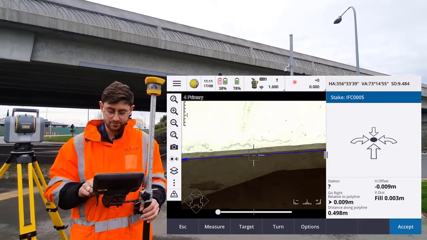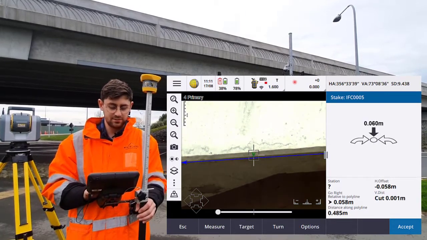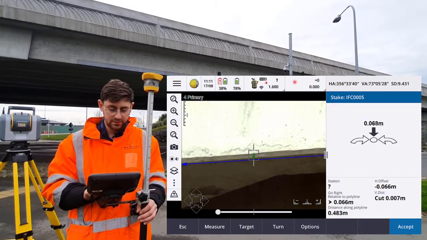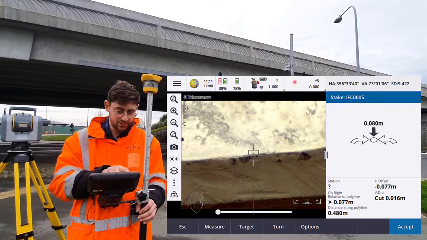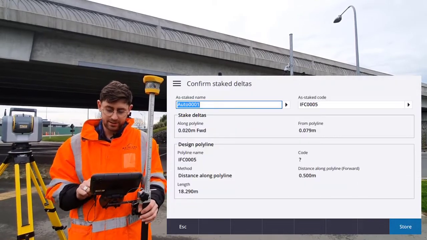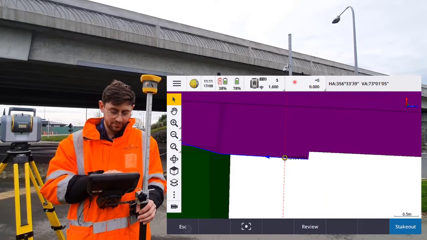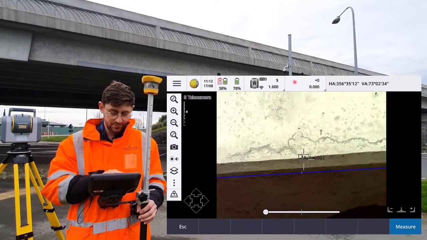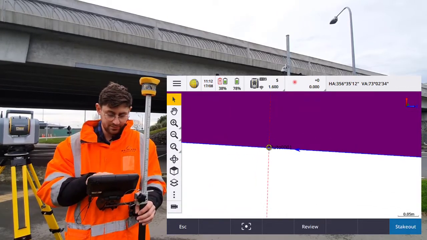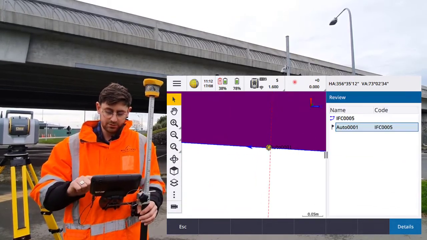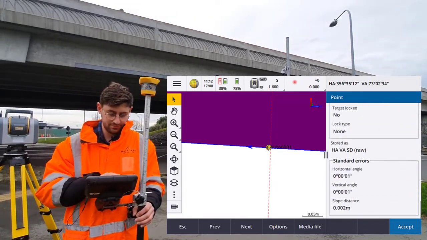the actual overpass. If I then move my video to the actual position, we can see how far off I am from the actual IFC line. I can see my deltas and store that. And again, if I go back to the video or the map, and I inspect that point, we'll see the IFC attributes are again associated with that point.